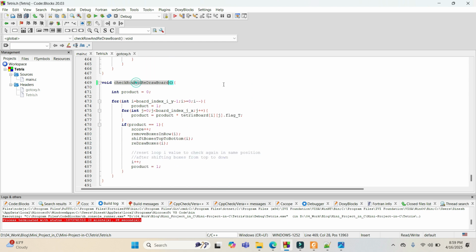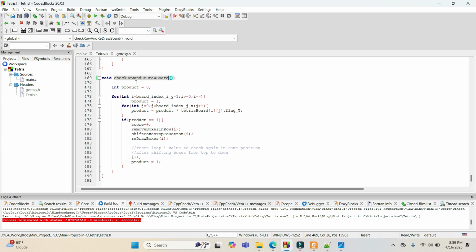This will give us the feeling that it is moving the boxes downward, but actually we are redrawing everything. And this is the last function, the check row and redraw board function. This function will help to check for a completed row and increase the score. To check a completed row, the logic is very simple. We will find the product of the flag variable for the whole row. If the product is 1, then that row is completed. If the product is 0, then the row is not completed.